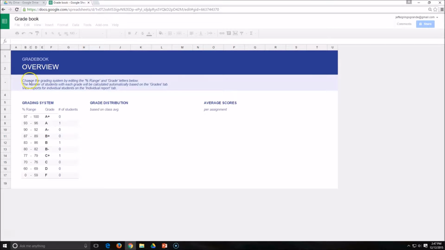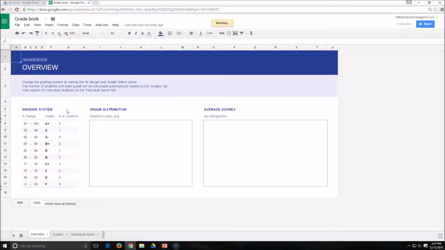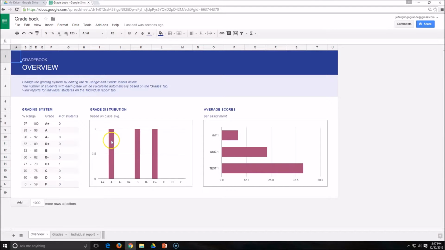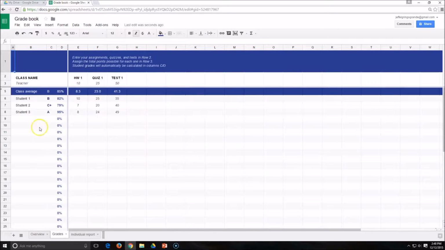In this particular case, I have a grade book that it's opening for me, and I can see a distribution based on this class. This is only 3 students, but you can see how many have A's, B's, C's. We're looking at the data here of the average scores on different assignments, and here's our grading system. One of the things about a spreadsheet is that you can have multiple pages, and these pages can link together. So this first one is the overview of the class. The second one is the actual grades.